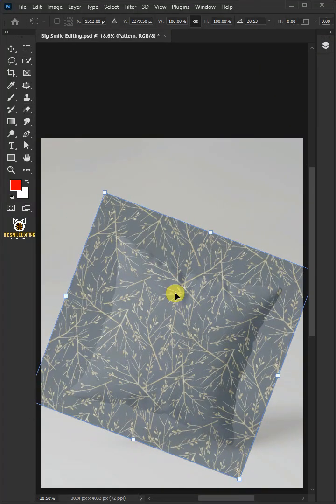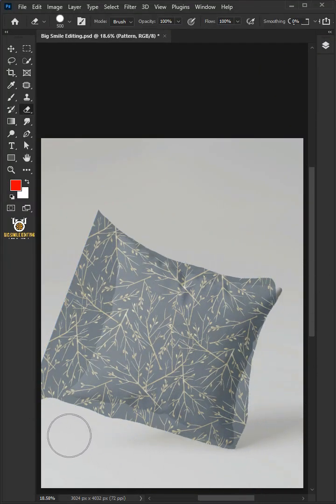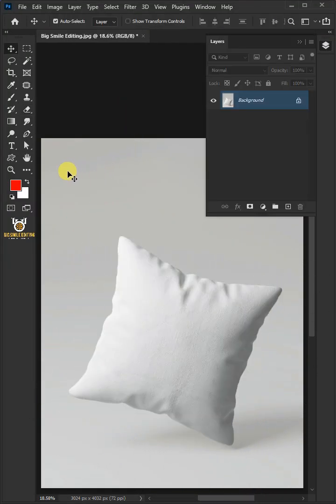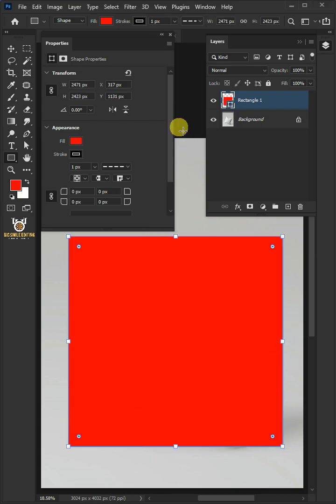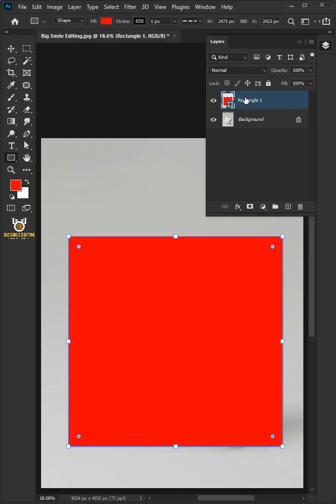Today I'm going to show you how to create a pillow mockup in Adobe Photoshop. First, open your rectangle tool from the toolbar. And click and drag to draw a rectangle. Right-click and convert it to Smart Object.